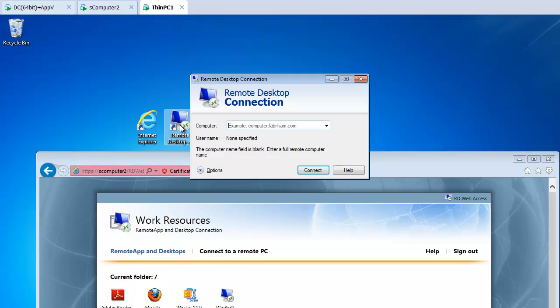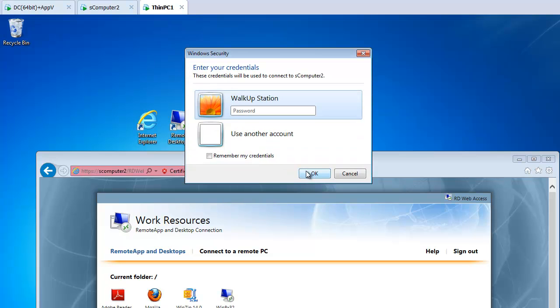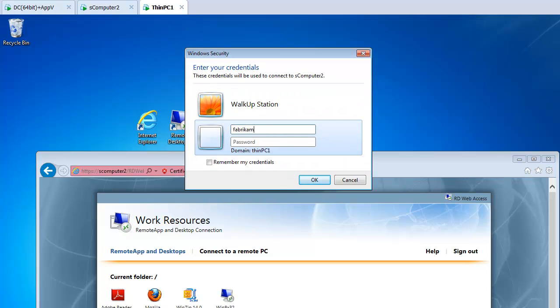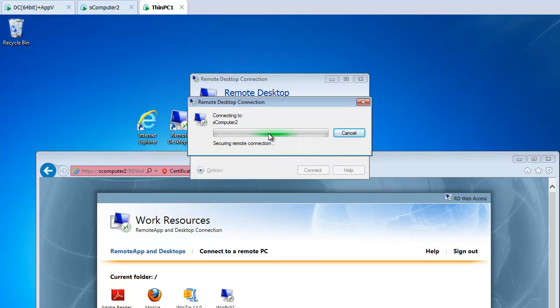Okay, so the last thing I want to show you is, instead of using RemoteApp, let's go ahead and use the actual RDP connection. In this way, I'm going to connect to S computer 2 and get a full session here. Give my credentials, which would be Fabricam West Sales User 3. You just saw me use this guy. Whoops. West Sales User 3. Okay.